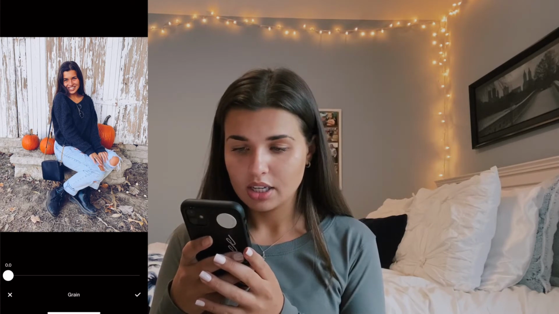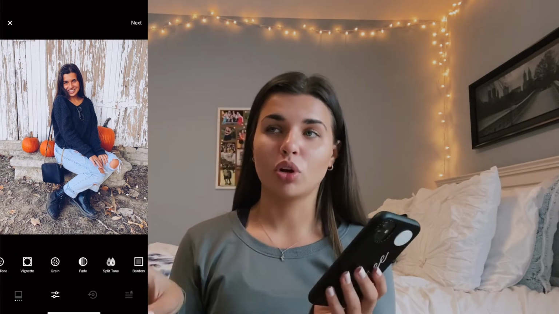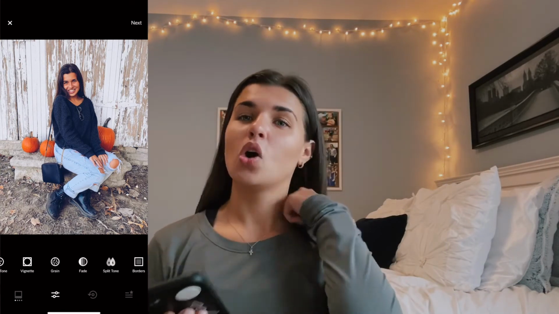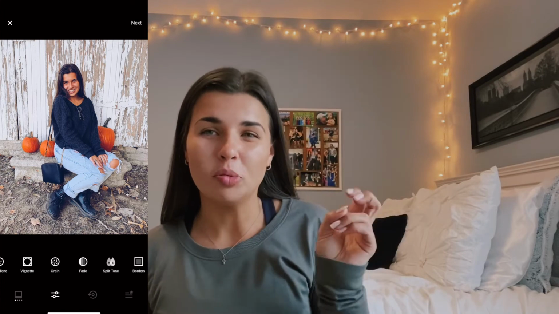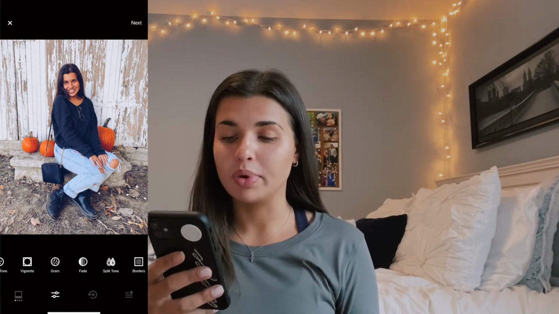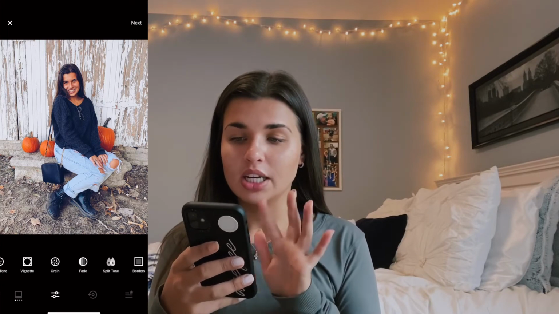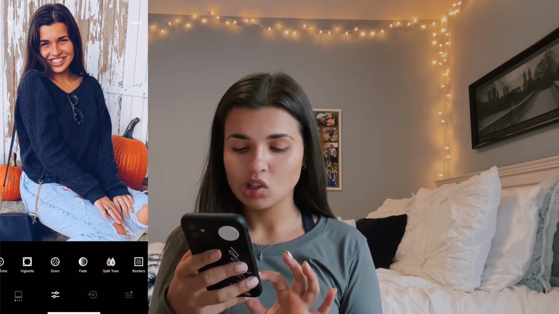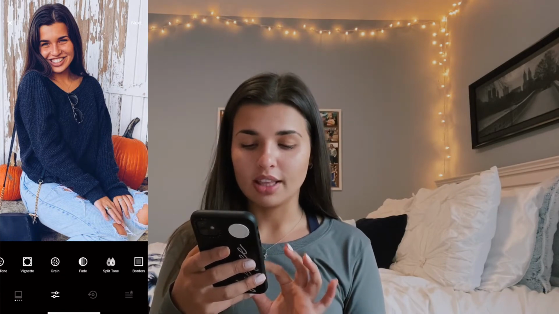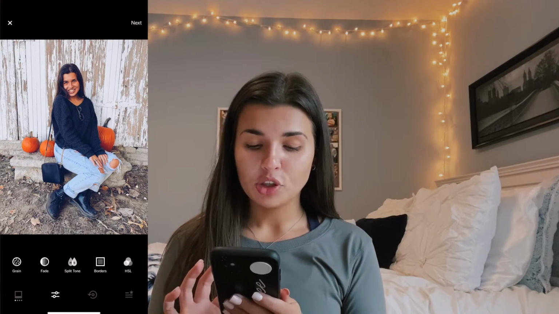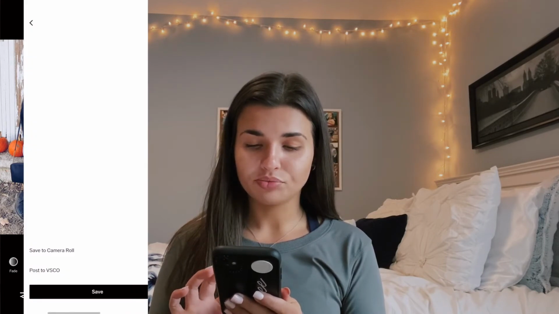Grain, sometimes I either do grain or sharpen. I do one or the other. I think grain's really nice if you want it to look older, it just looks really cool. But this photo I wanted it to just be nice and clear. So I think that's all. Sometimes I use the HSL and change some things, but I honestly really like what the photo looks like, so I'm just gonna save that.